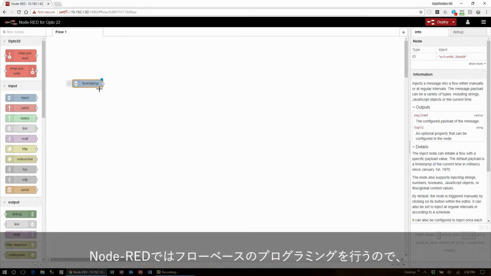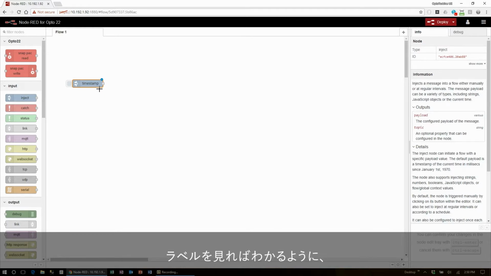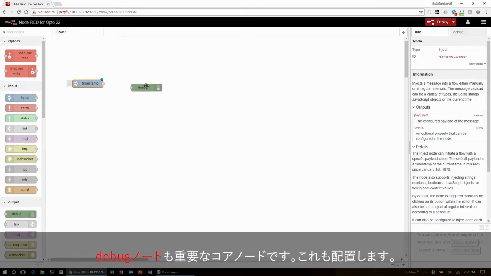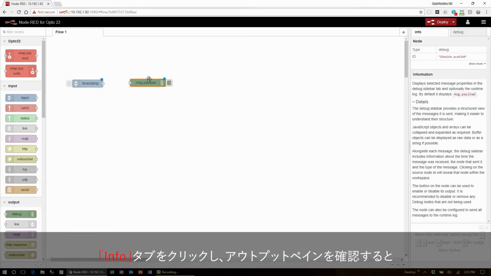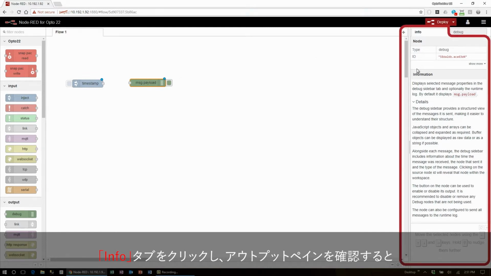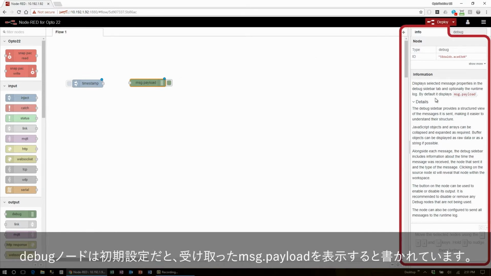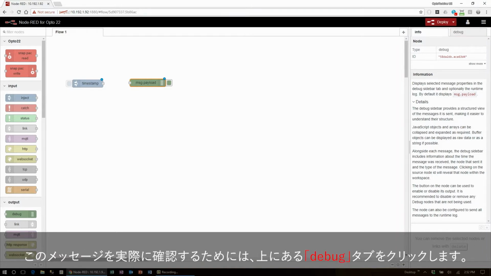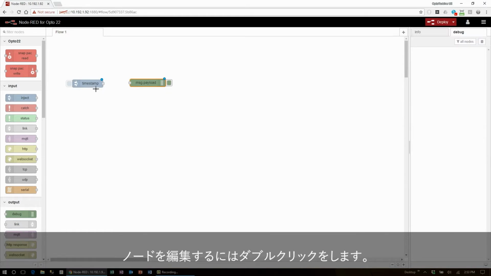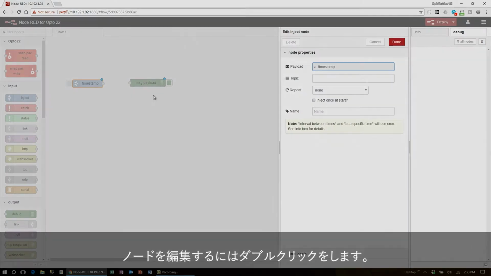Node-RED uses flow-based programming, and so to start the flow, something will need to inject a message into the flow, where the Inject node pushes a timestamp in by default, as you can see by its label. Another key core node is the Output Debug node, so I'll drag one of those in now too. If you check the Info tab in the Output pane, it explains that the Debug node displays the message.payload from the flow by default. To actually see this message, you'll need to come up here and switch to the Debug tab.